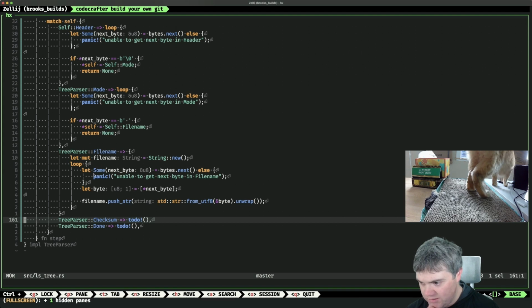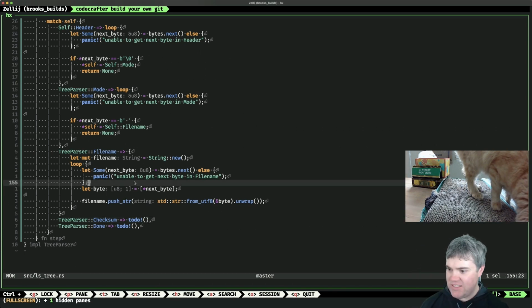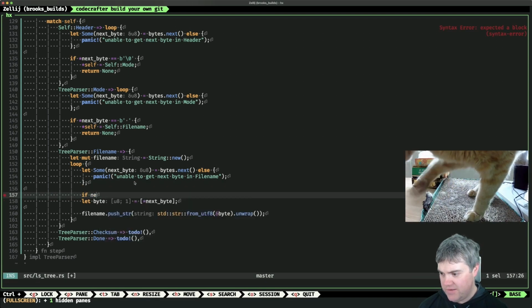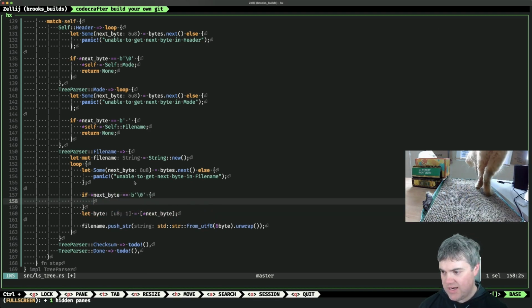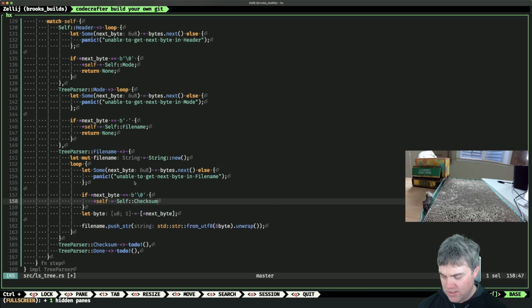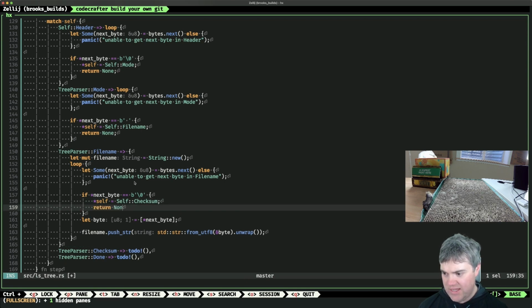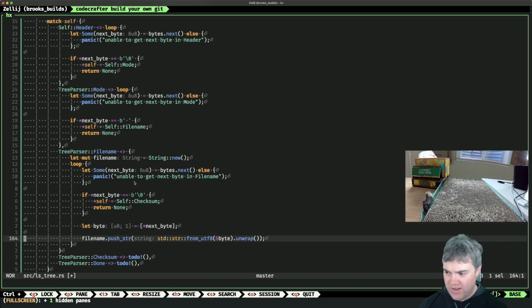Okay, so we loop through here. So unable to get the next byte. I need to check to see if the next byte is a null, then I want to do self is now going to equal self. Okay, after file name, we go into checksum mode. We get the checksum, and then we're going to return a none. Okay, if we get to this point, we get the byte, we push it into the file name.